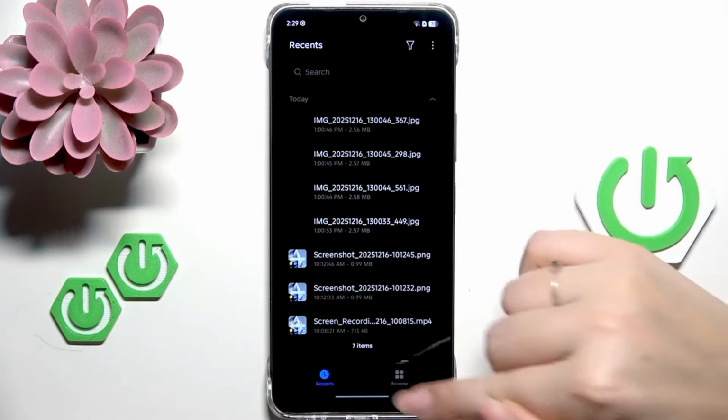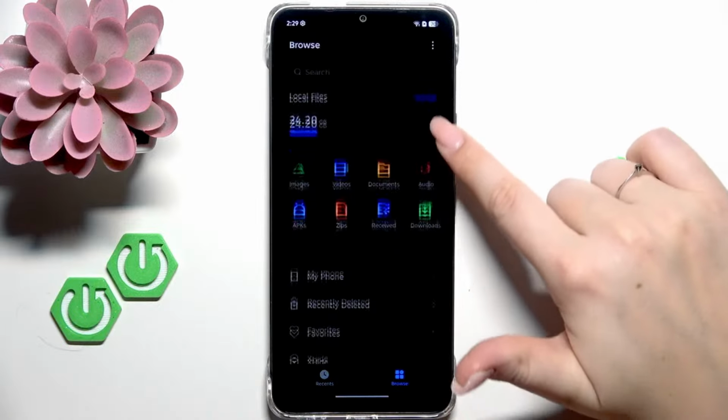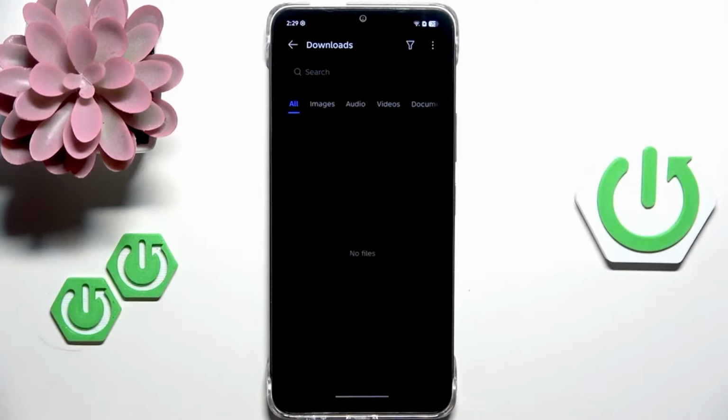Just go there, go to browse, I believe, and here we've got the downloads. Let's tap. I do not have anything downloaded. However, I really highly recommend to simply go through those categories of videos, documents, images, or simply all. It's up to you. And then remove the files which you don't need.